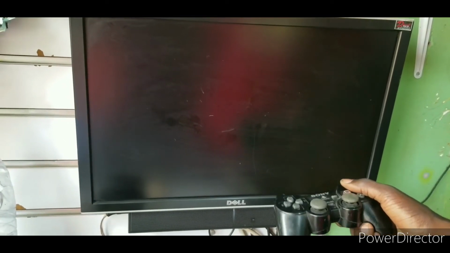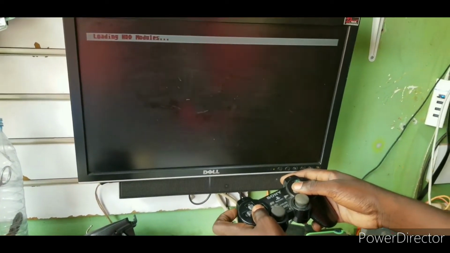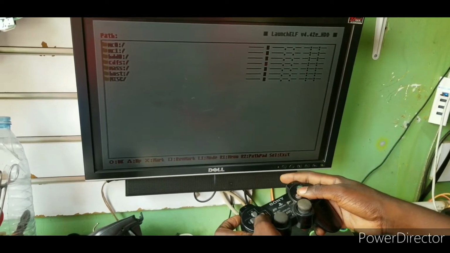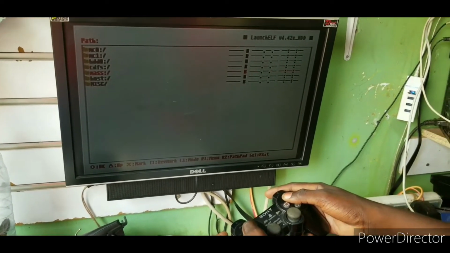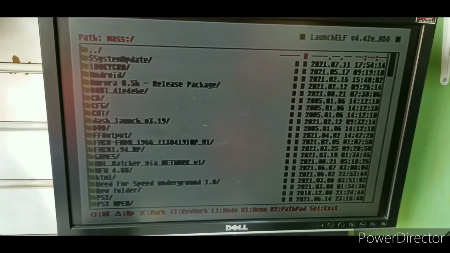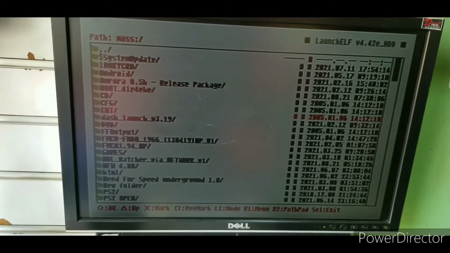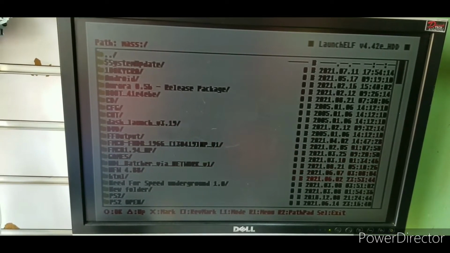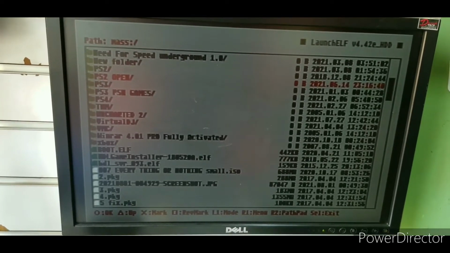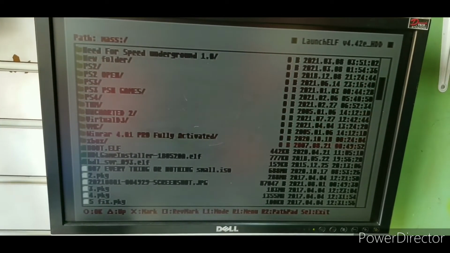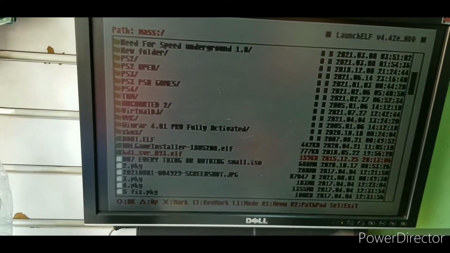So you shall go to your launcher. The launcher acts as a file manager. We go to mass, because that's where we are going to copy from. As you already see, mine are already installed in the memory card, but I just want to show you how you copy them from mass to MC0.